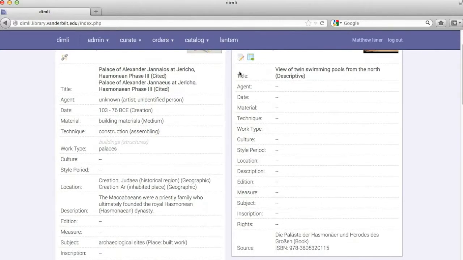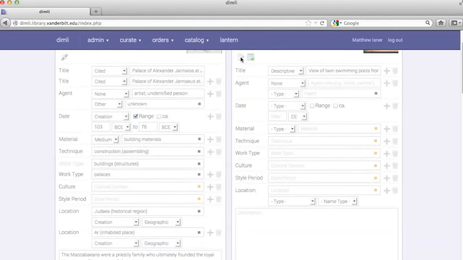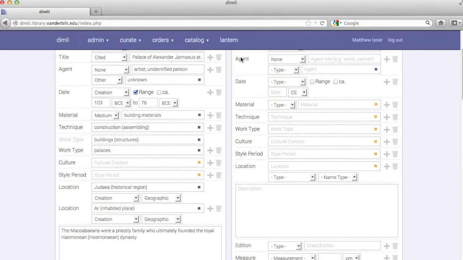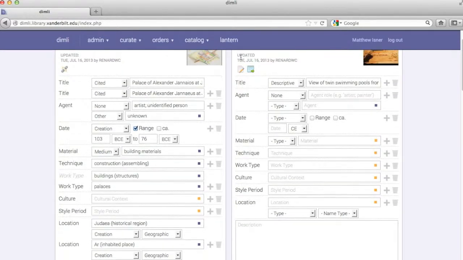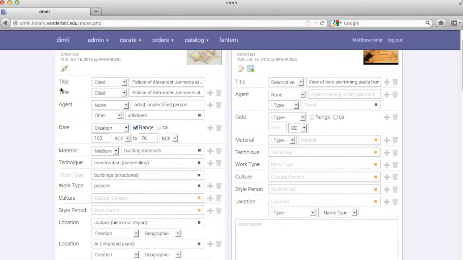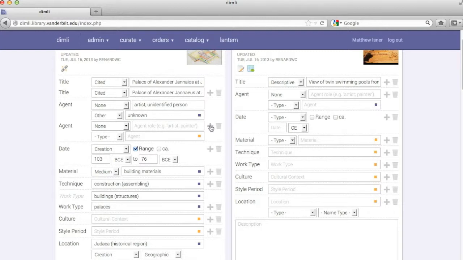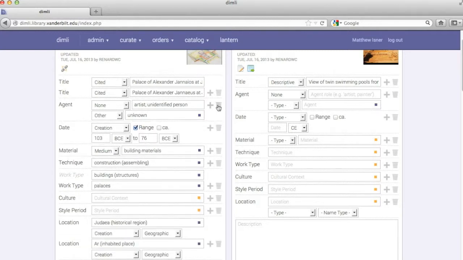This is the overview of the information. By clicking here on Edit the Catalog, we can change any of this information. We can have up to 10 different titles, agents, dates, any of the data types for each work and image record. So we can add rows here and take them away. We can also clear the last row by clicking on the trash can, and it will simply reset all of these fields to their default values.